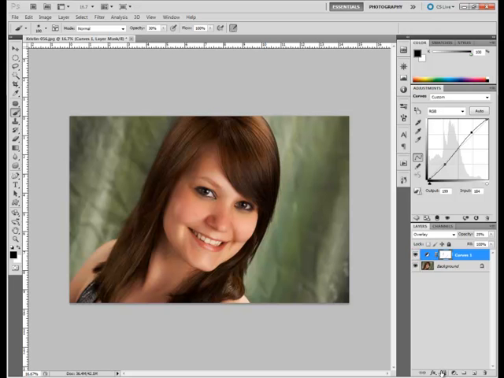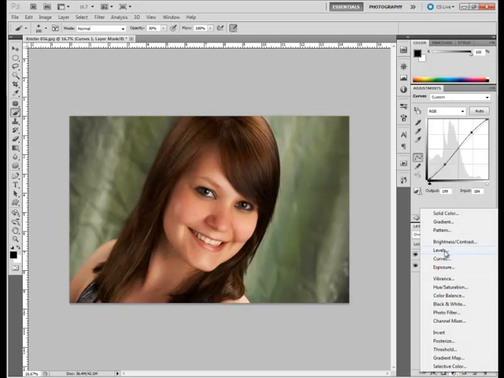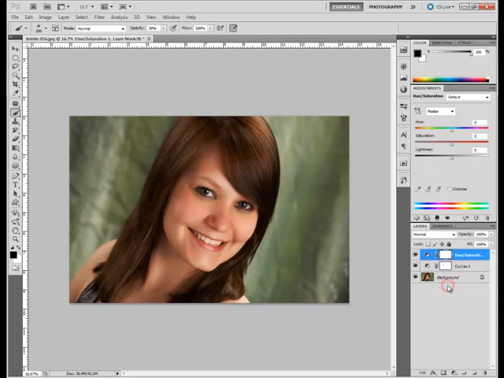Okay, the next thing we can add is a hue and saturation layer. Oh, I didn't mean to do that. Hit the wrong button by accident. Layer button right here, and hue and saturation. Bring the saturation up just a little bit. That's all you need. A little bit of difference, but not a ton. Alright, I'm going to go ahead and flatten those layers now.